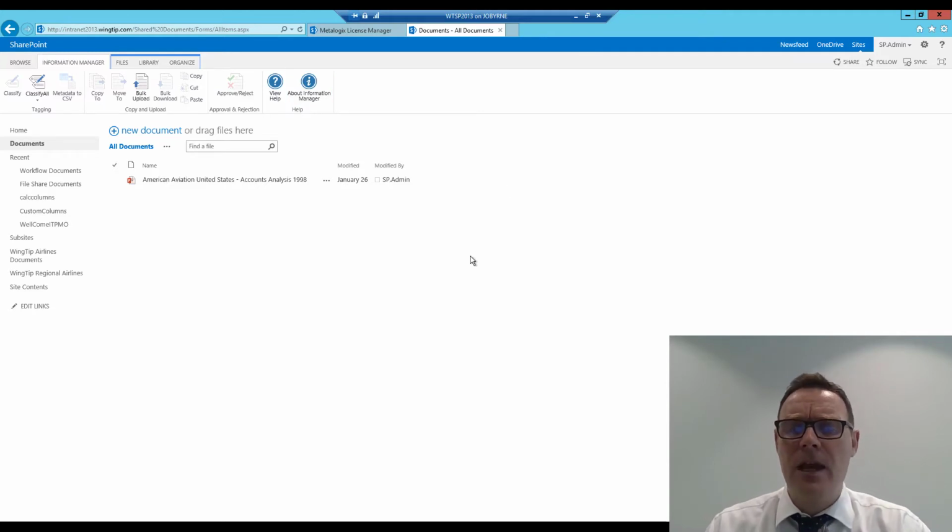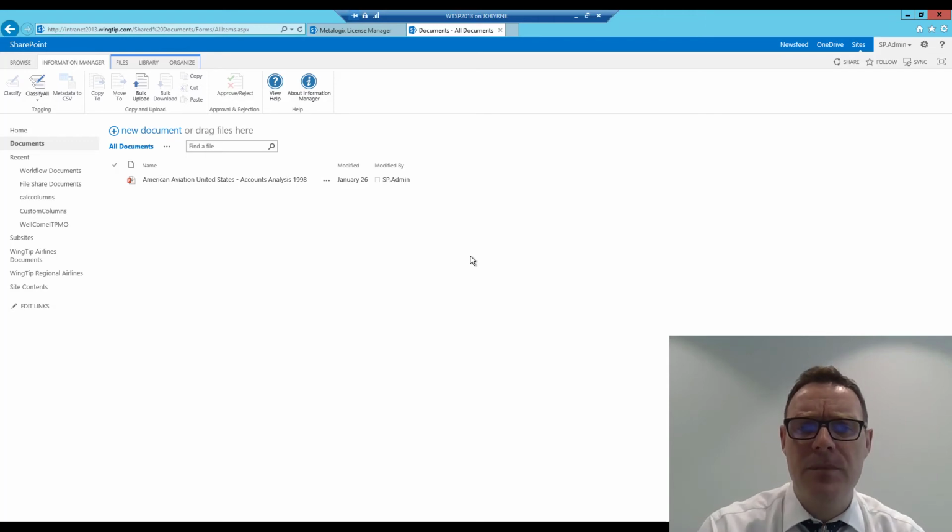So that's how to download, install, and activate Metalogix Information Manager Enterprise on an on-premise environment.